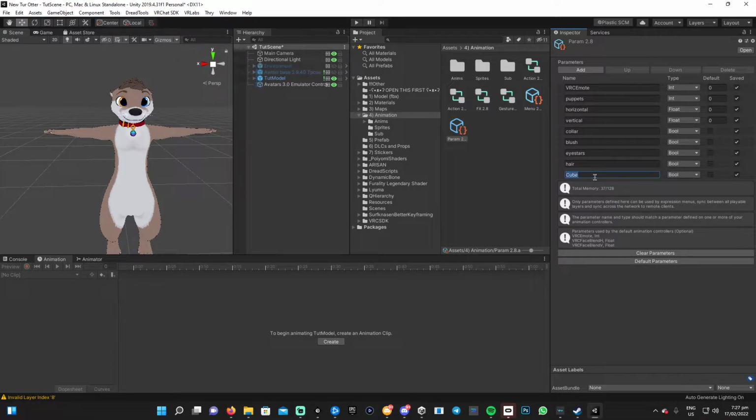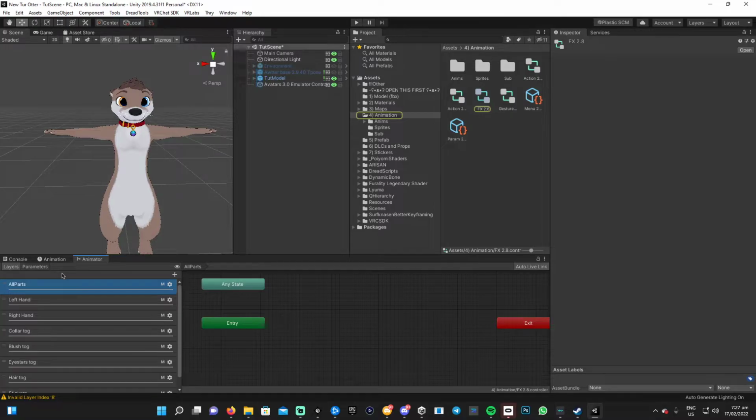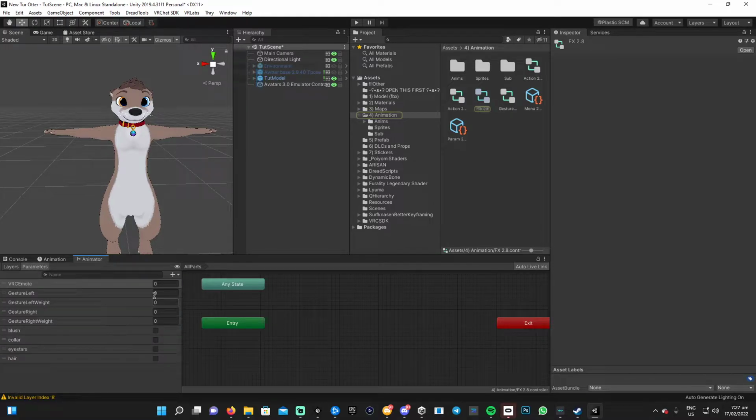We will copy that, so that we can just paste it in the FX, which we want to go to next, because it's case sensitive. We'll go to parameters, hit the plus button here, bool, and we can paste that right there.